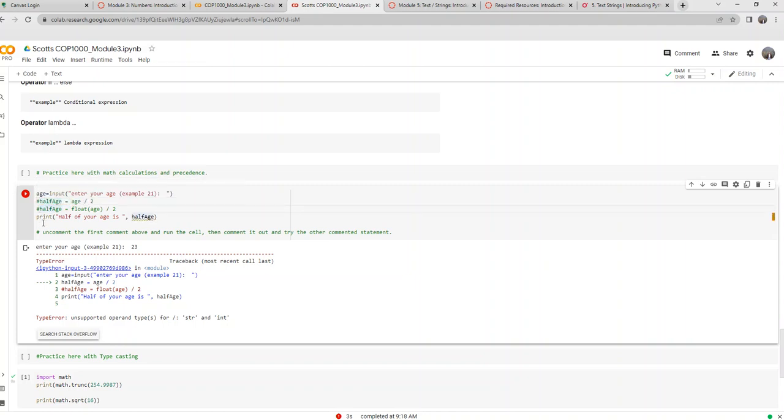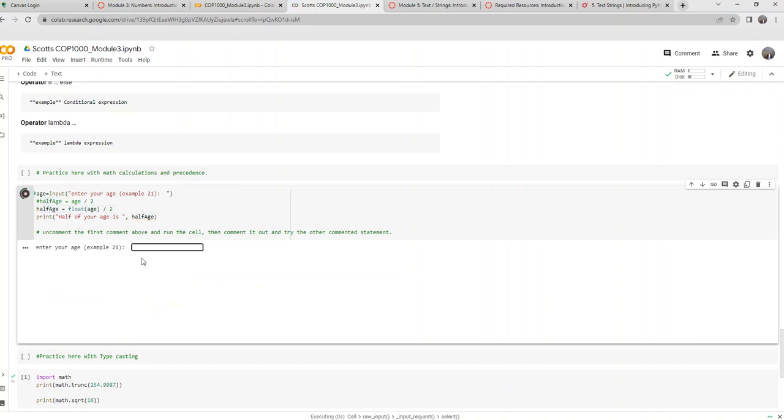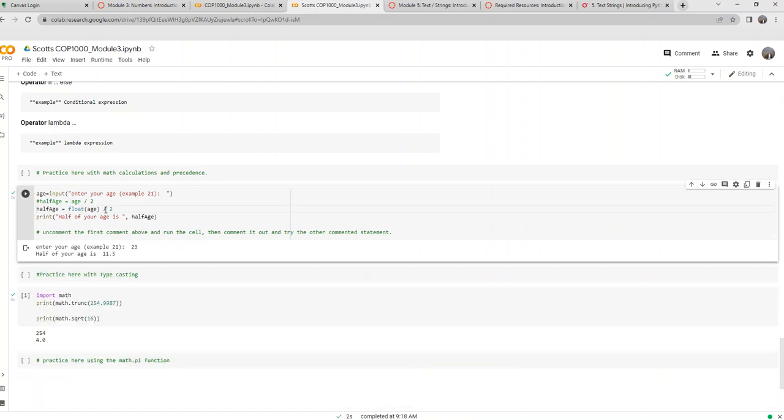Come back. Run this way. That one worked. Why did it work? Because I typecasted age. Okay. Age came in as an integer. From that point forward, it's an integer until you make it something other than an integer. So that's what these exercises are for.